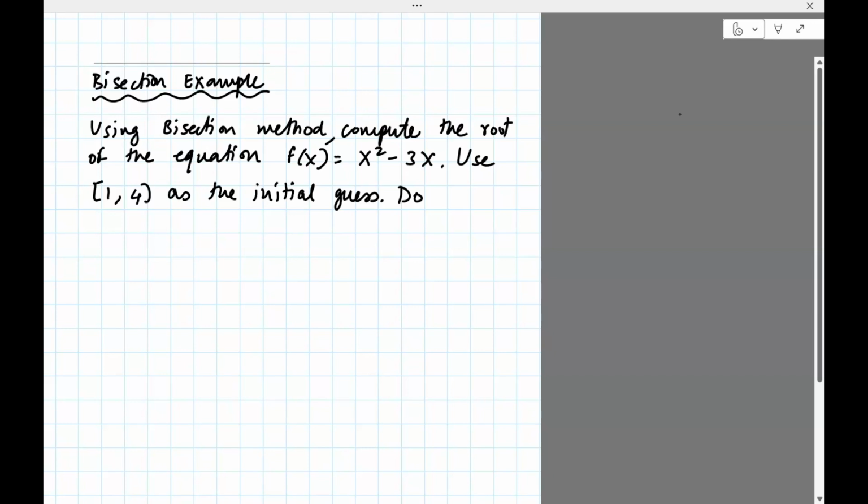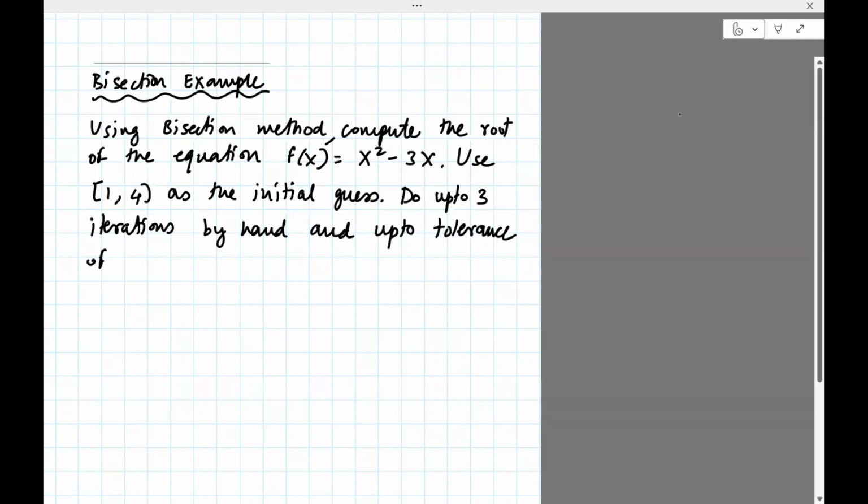do up to 3 iterations by hand and up to a tolerance of 1e negative 3 using Octave.